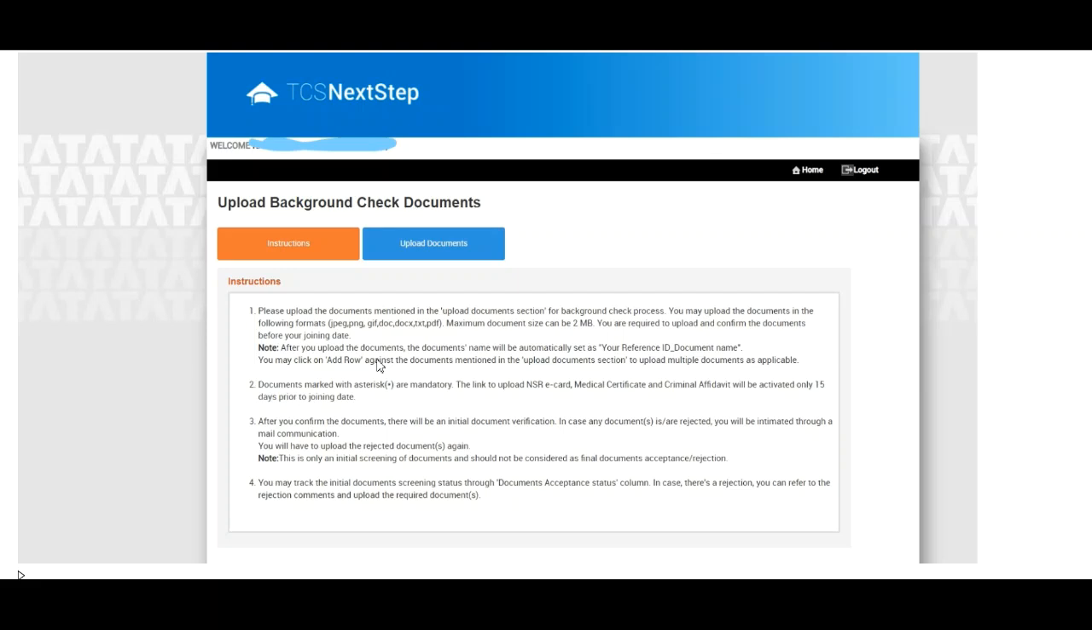Here they have mentioned, please upload the documents mentioned in the upload document section. For the background check process, you may upload the documents in the following formats. The accepted formats are only JPEG, PNG, GIF, DOCS, TXT and PDF. These are the formats they'll accept, and the max size of any document can be only 2 MB. Documents marked with a star are mandatory, and the links to upload NSR, medical certificate and criminal affidavit will be activated only 15 days prior to the joining.